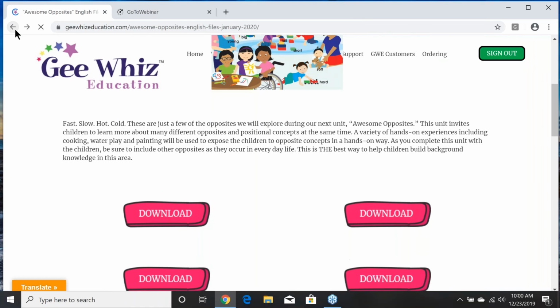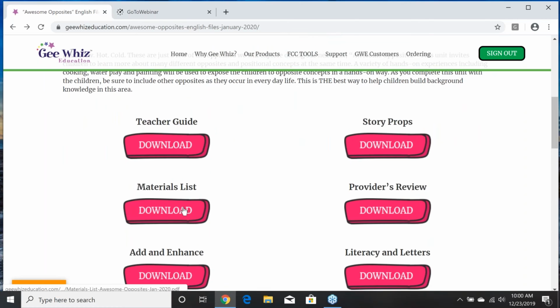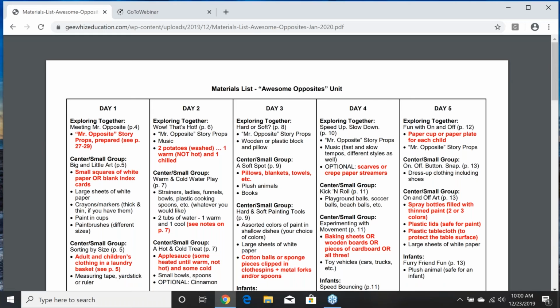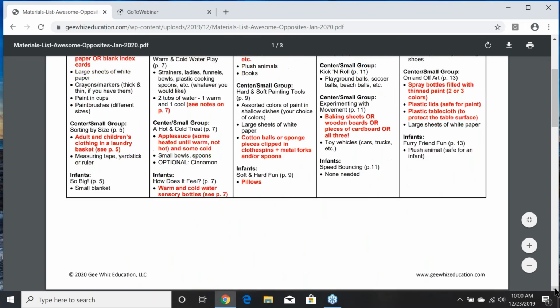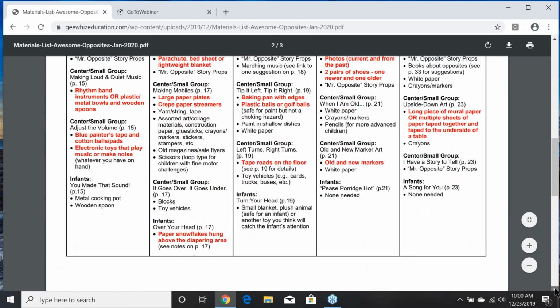I'm going to back out of there for the first unit of opposites. Here's the story props for Mr. Opposite, so you would print those out. I want to highlight the materials list for just a second. This is really important. Anything in red, you might need just a little bit of extra time to prepare or gather, but these are just the things that you want to look over ahead of time so you can be prepared for each day. There are 3 pages of this.